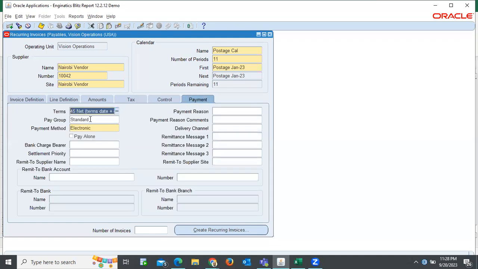Then you have payment. Under payment, you can come here and, based on the nature of the supplier agreement, set the terms, for example, immediately. Then pay group is standard, and payment method is electronic. If you want to print only one document per payment, you say pay alone. If you want to print one document for the whole payment, you can just leave it the way it is.